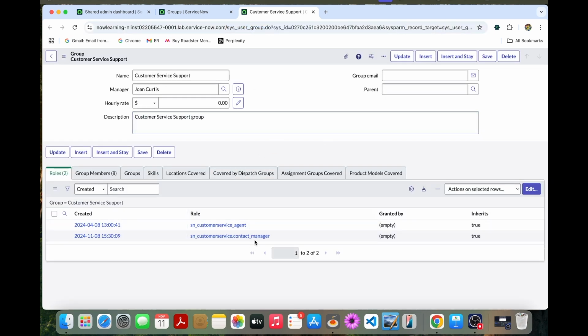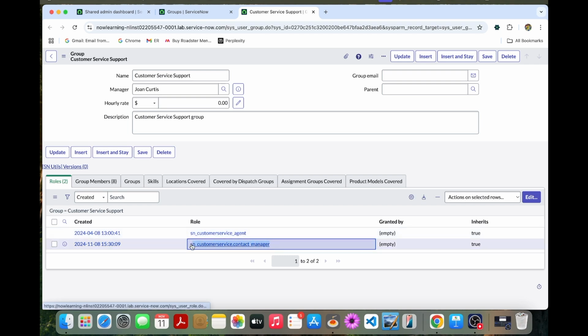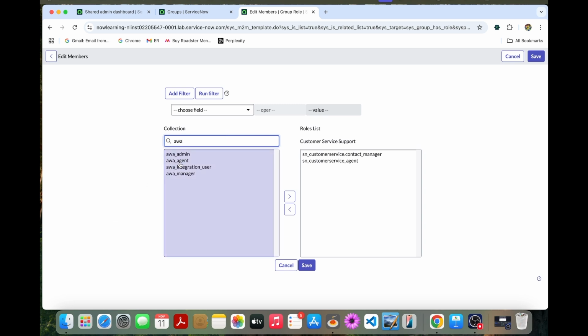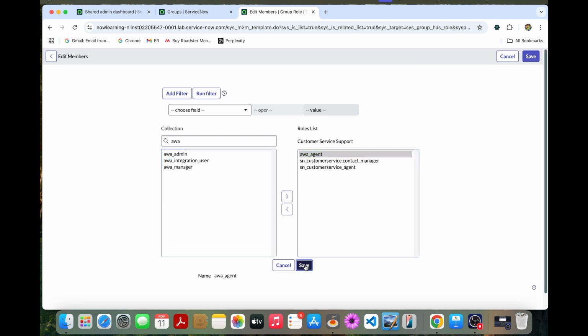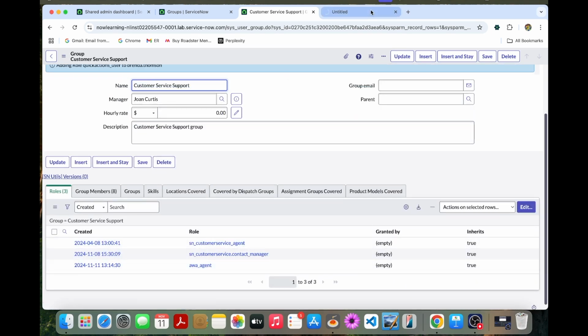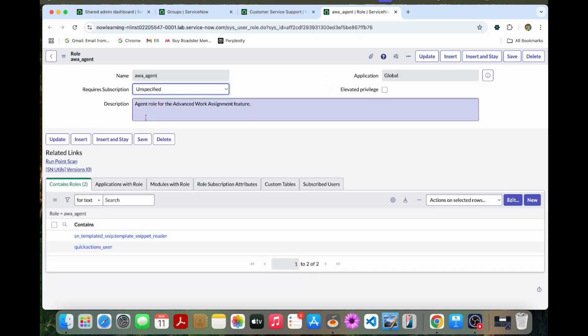So we have the two roles, as we newly gave this manager role in the last class. We just want to add an additional role called AWA agent. So this is our role. If you need any information about the AWA agent role, you can open it and check the definition description: agent role for the advanced work assignment feature. So this feature should be added once we put the AWA_agent role.